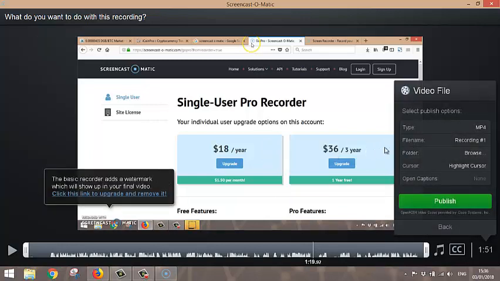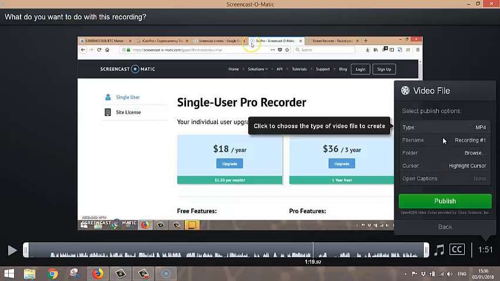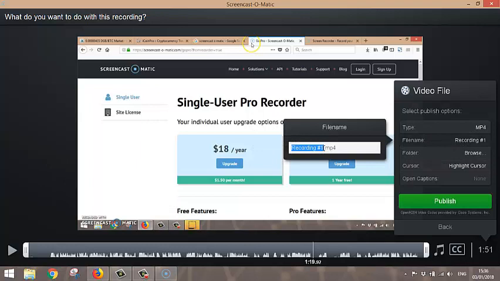Now, it's going to have a Screencast-o-matic watermark unless you upgrade, but that doesn't make a difference. There's nothing important. What we want to do though is change the file name. So we're going to change this to Screencast-o-matic.